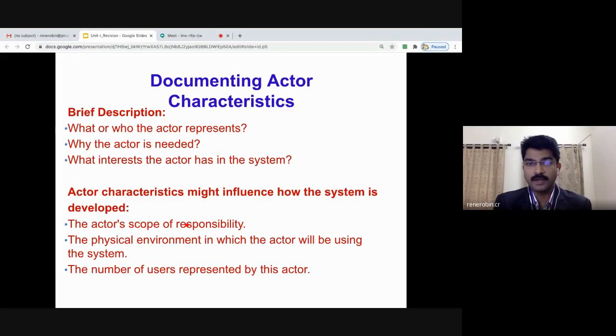So how will you document? What type of documentation is required? Documentation is highly encouraged in the software development environment. Whatever you do, you need to document it. What are you going to document with respect to an actor? So what or who does the actor represent? You find the answer and write it down.